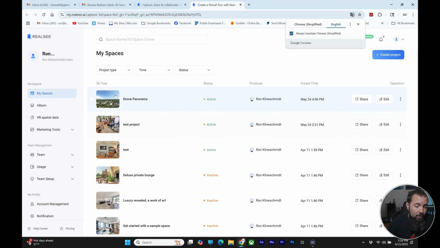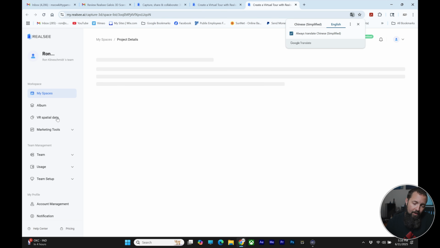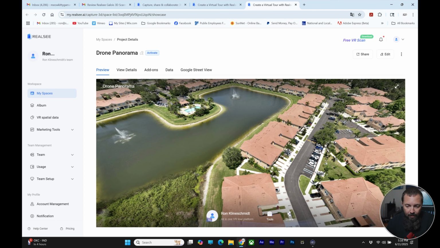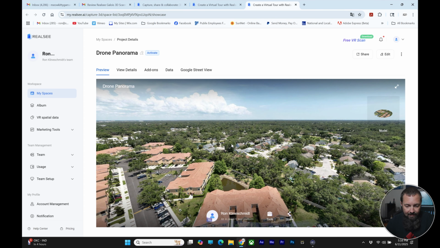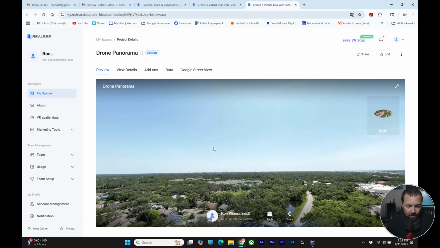First is that you upload your drone panorama as its own separate tour, quote unquote. And then you have your other inside of the house tour right here. I have it just named Test Project. So I'm going to click on Drone Panorama, and then this is going to be your little preview view right here. You don't do any editing here. You can just kind of see your panorama image. So that is the drone, and that is the condo over there that we need to get inside.